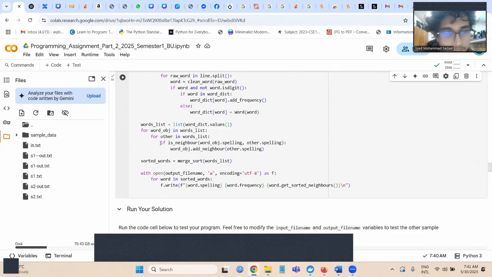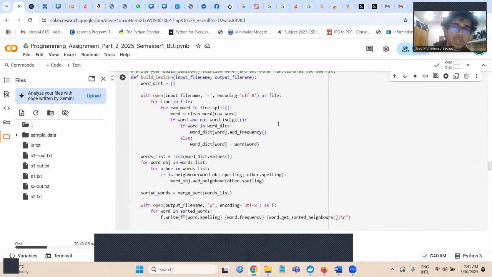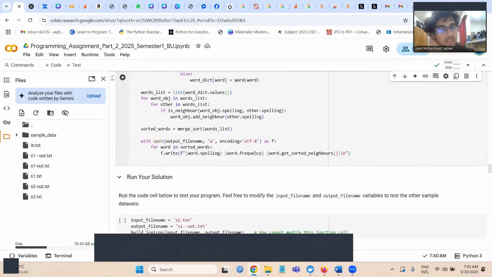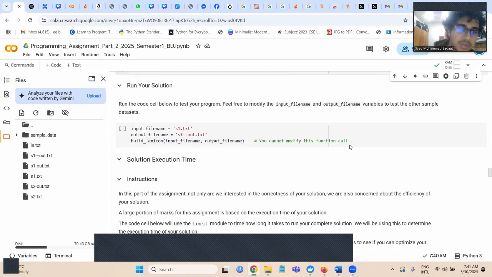So for each word object, I check if it's a neighboring word. If it is, then it calls upon the add neighbors function to add that word to the word's empty set in the lexicon. Then I use the write function in Python to write words in the output text file in this order. So it's going to be the word, the frequency, and then the neighbor words list.